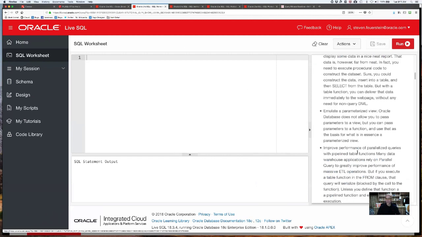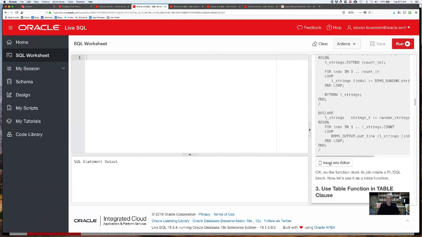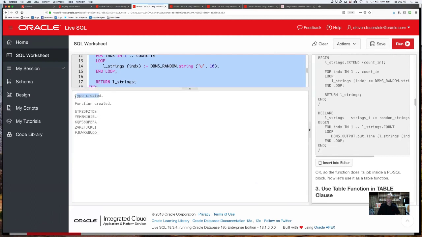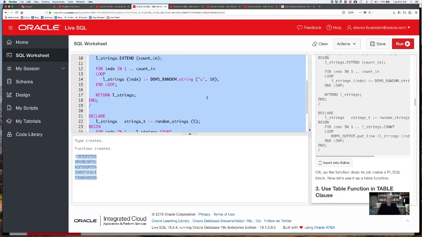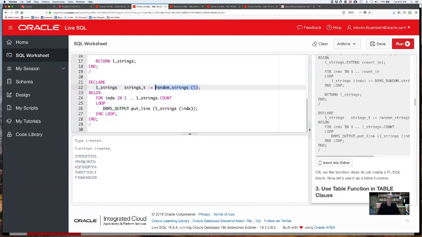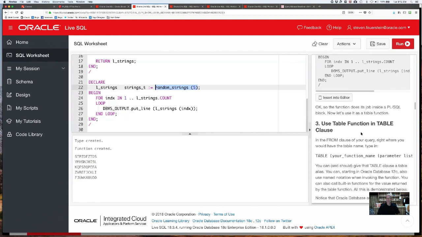Okay. So let's insert into the editor. Let's run this. And there you see, the type was created, the function was created, and 5 strings. So here I see 5 strings. Yep, 5 strings. So I called my function, displayed the output. So this is just in PL SQL. I created a table function, but I didn't use it as a table function, but I can.